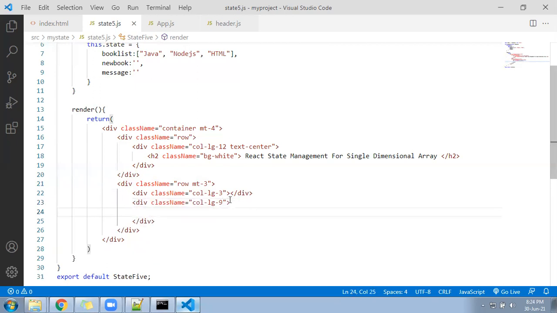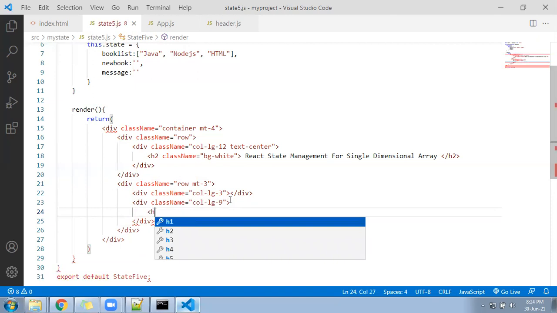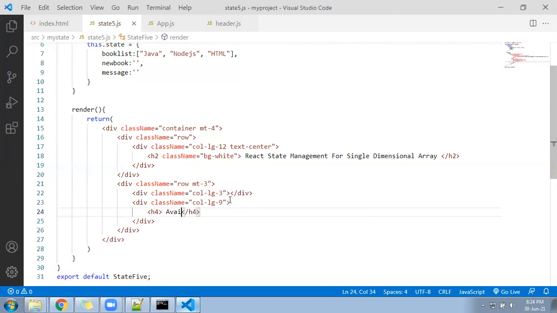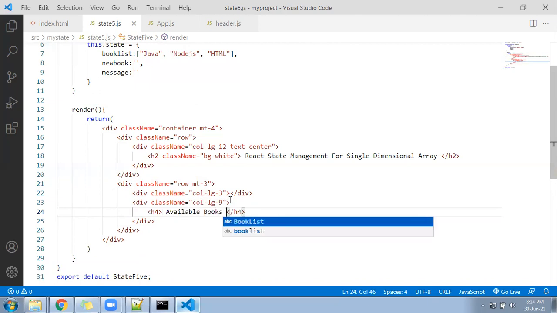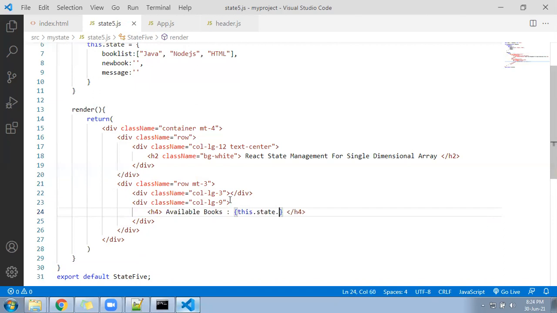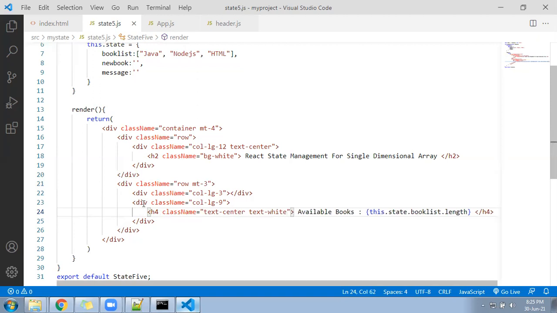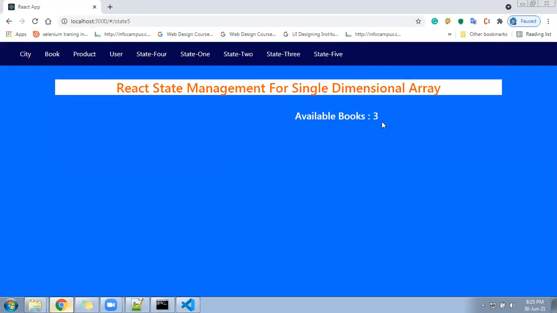Now let me go to the 9, and under the 9 I need to print first the length of the array, how many exist already. So I'll follow here h4 maybe, and I'll print here available books. So we can write here this.state.booklist.length. Let's look into the browser whether this length is coming or not. className equal to text-center and text-white also, so that the length will come in white color and print in the middle of the screen. Let me go to my browser, and awesome, you can see it is coming. It is saying available books are 3.